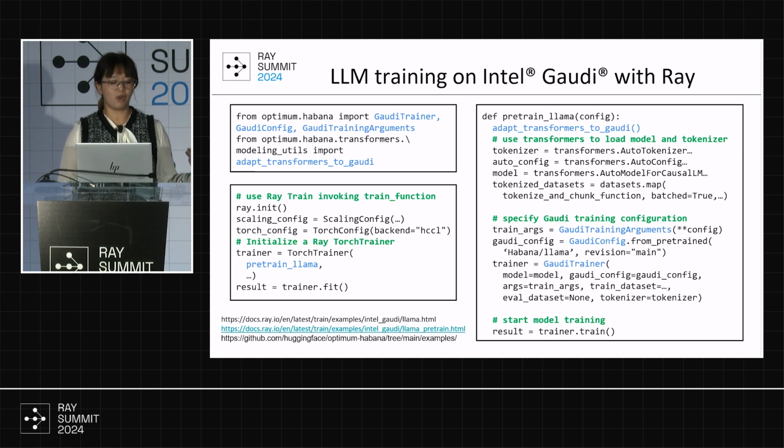And the remaining part of the code will stay the same as you wrote before. So you can see its original tokenizer, its original configuration. You don't need to change that part. And one thing you need to mention is that Ray Train on Intel Gaudi also supports DDP and the Gaudi optimized DeepSpeed.